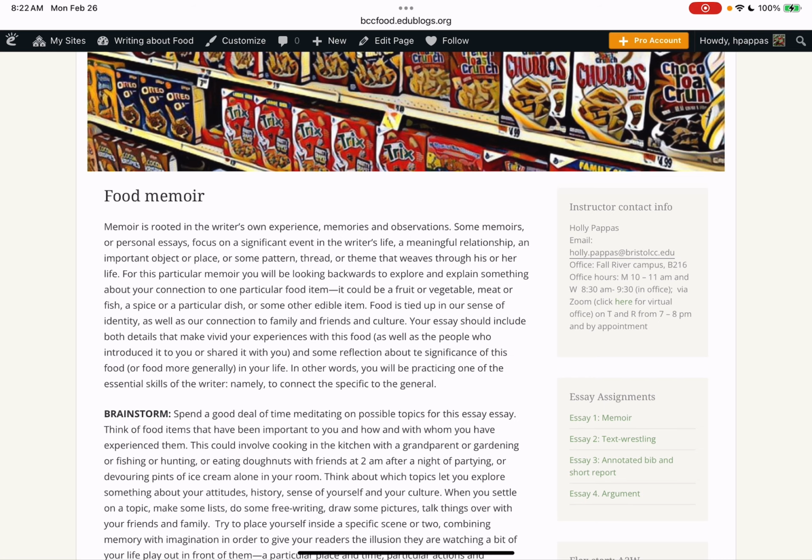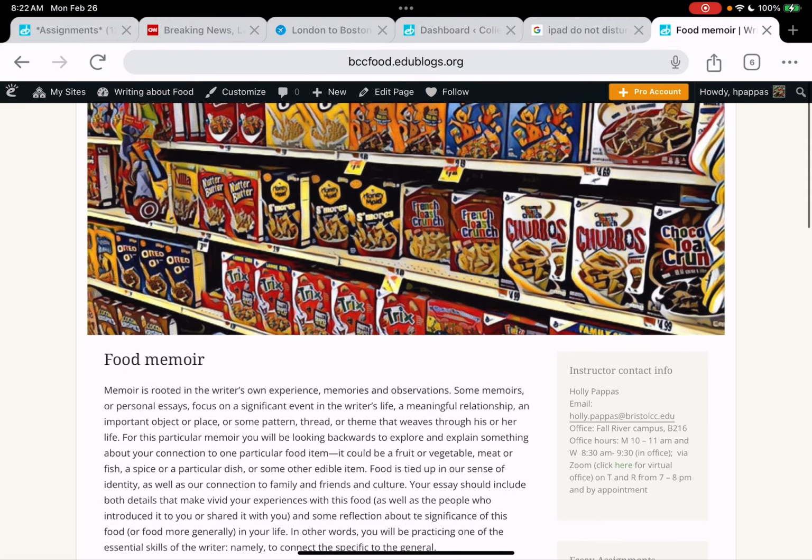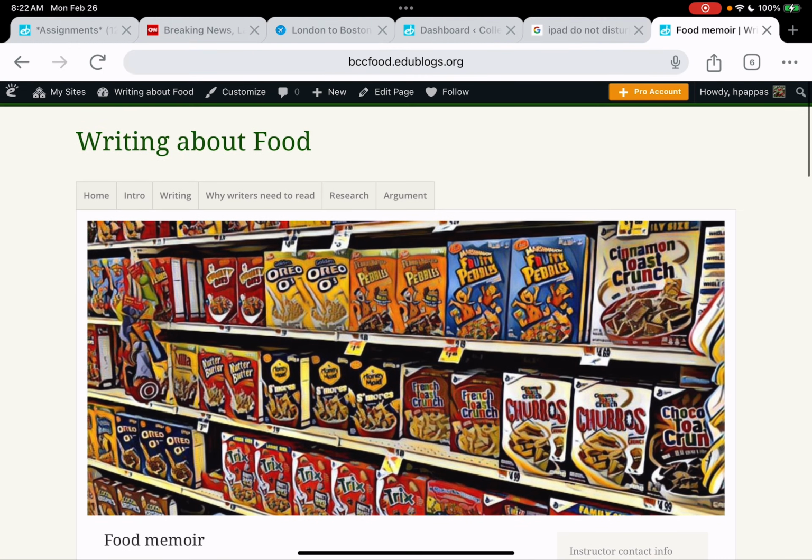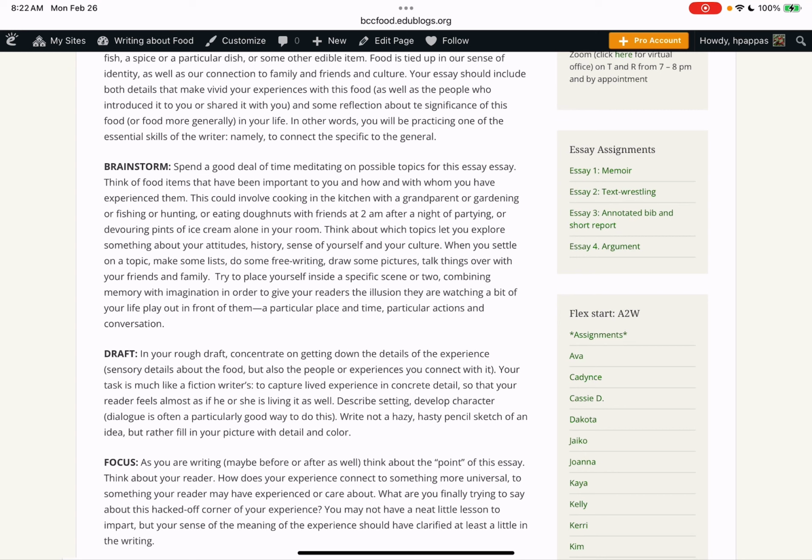But anyway, I hope that helps, and that you're all on the right page in terms of writing about food, and that again, keep in mind that the assignments page right underneath the Flex Start heading is the place you're going to need to go to find assignments for the week.